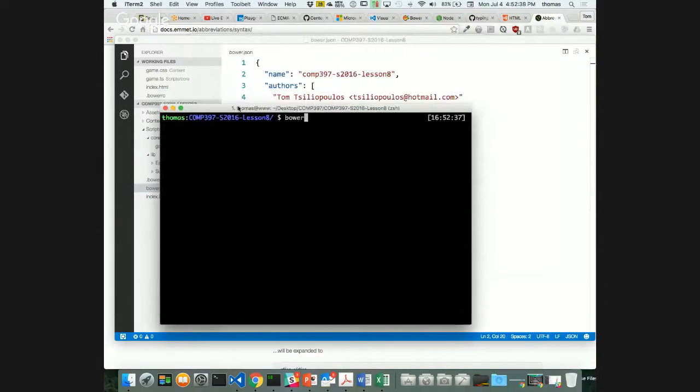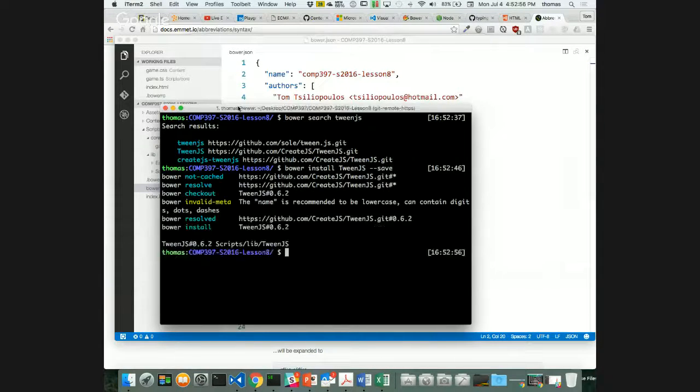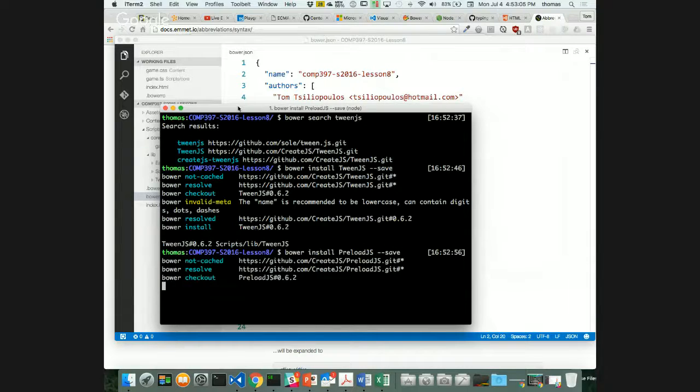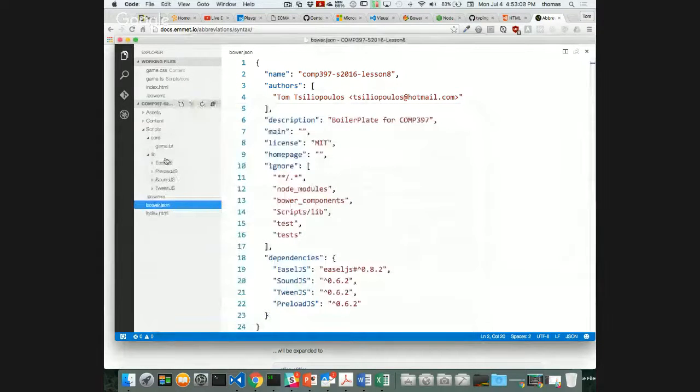So let's bower search for tween.js. Probably it's capital T, capital JS, my guess. Yeah, should have done that already. So bower install tween.js --save. See that? There we go. Bower install, my guess is preload with a capital P, capital JS, preload.js --save. It's going to grab those files, and if I missed it, it'll go grab them and put them back in. And now, if you look, I got all the libraries.